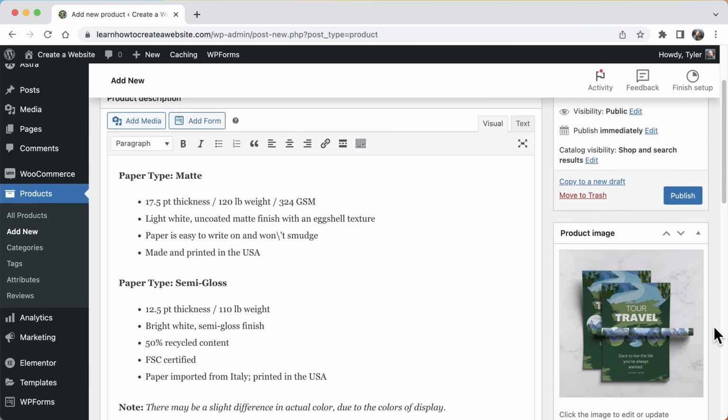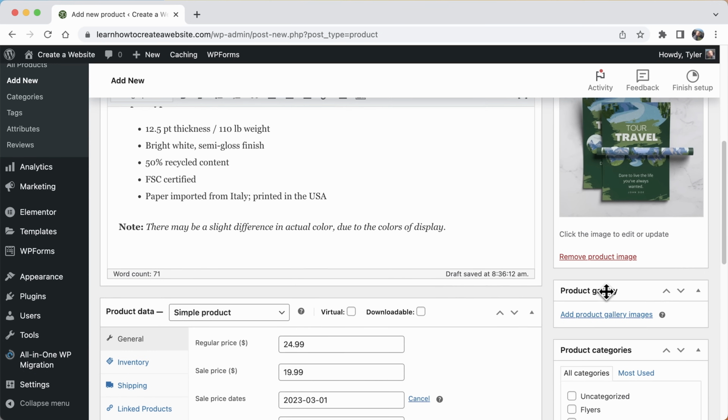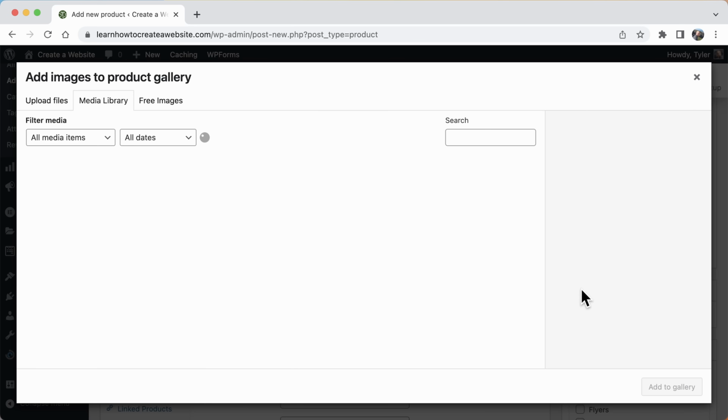But we can also add a product gallery. So if we scroll down a little bit, we can go to product gallery and we can add a product gallery. And this is going to be when you click on the actual page, it's going to show these images. It'll make more sense in just a second.